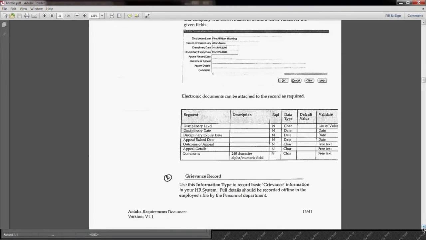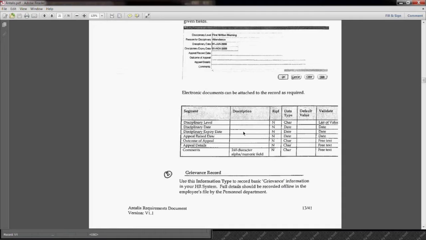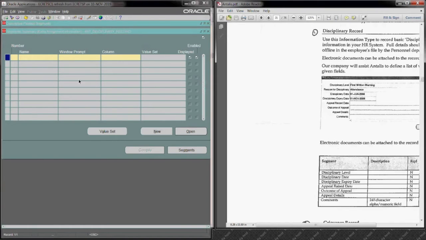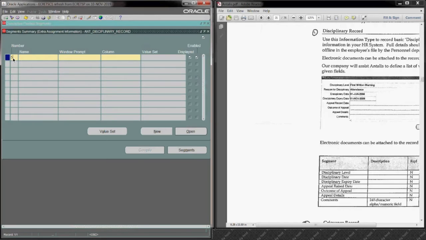If you notice, they've actually put what you need to do here, so that's already been done. But what we can do very quickly, let me minimize this a little bit, I'll just start with number 5. So the first one is disciplinary level.